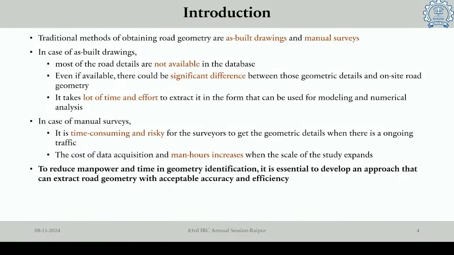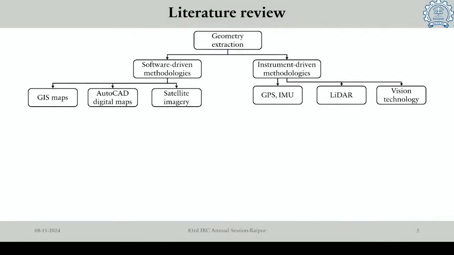So to reduce this manpower and the time in the geometry extraction, it is essential to develop an approach that can identify the curve geometry with acceptable efficiency and accuracy. So this is the brief literature review of the curve geometry extraction methodologies. It has been divided into two major types.